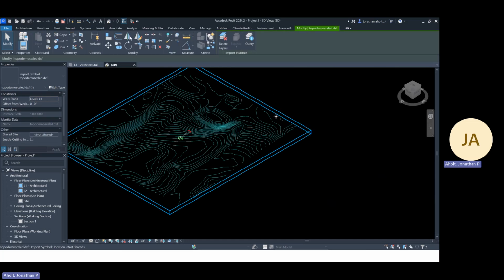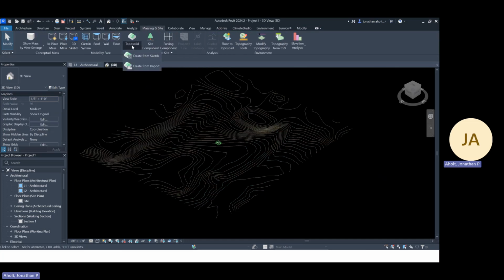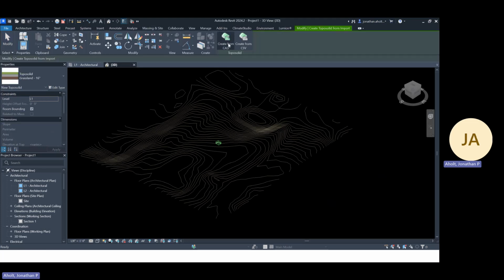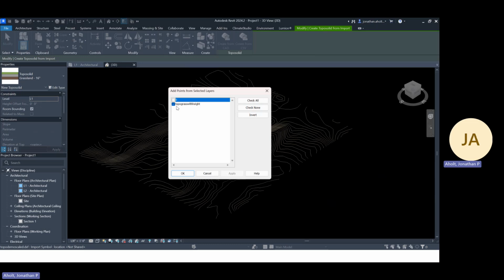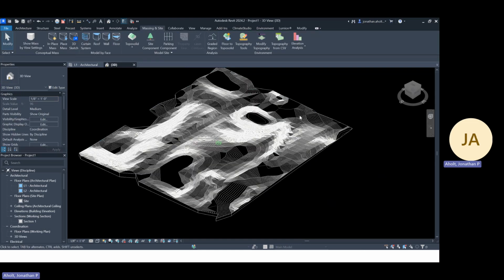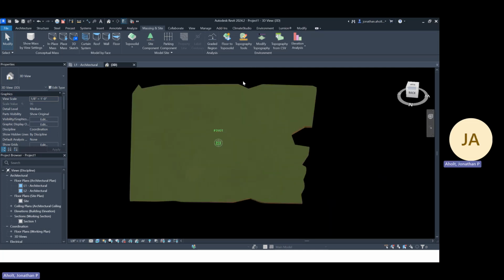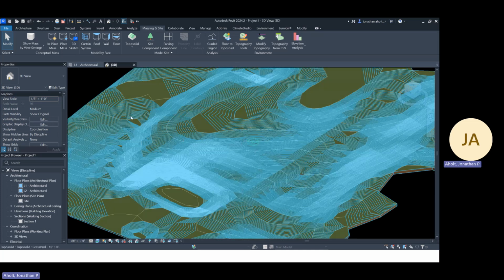We're going to have to unpin that. But now we can go to massing and site. Under TopoSolid, create topo from import, hit create from CAD, and click on this. We're just going to make sure that the topo with grass height is the only thing selected. Hit OK. And if we enter realistic view, we have a pretty accurate topography of this entire site outside of Quigley.